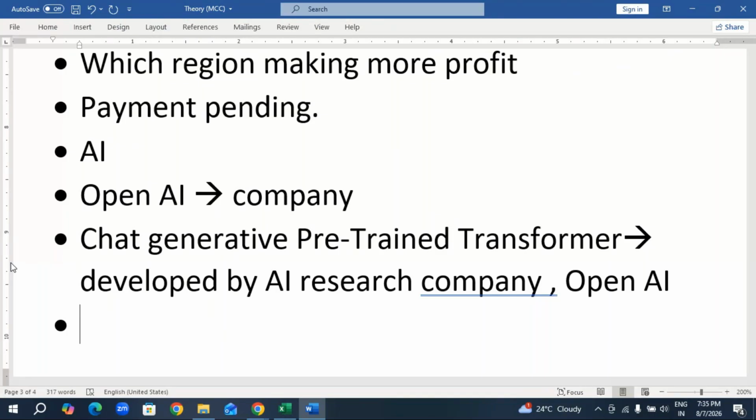Whatever we type, we call it a prompt. Actually, what is a prompt? It is the text input. We give some questions or instructions, and ChatGPT gives us the response. Based on whatever we enter and the requirement, it gives the output to us.